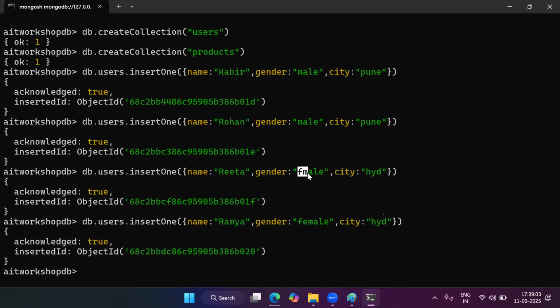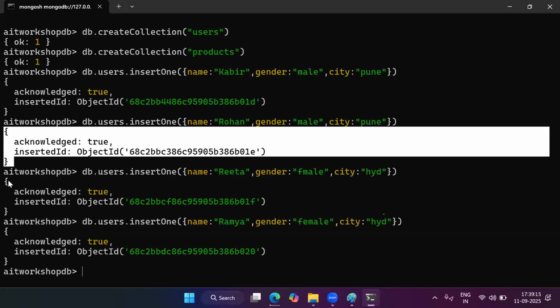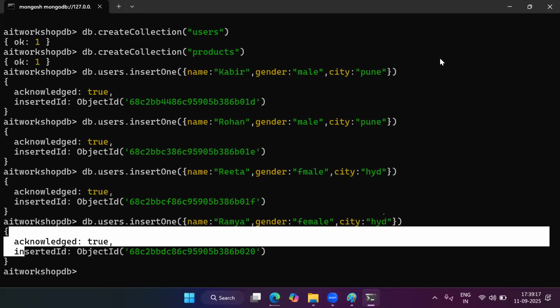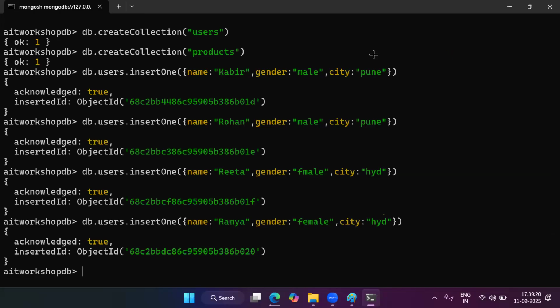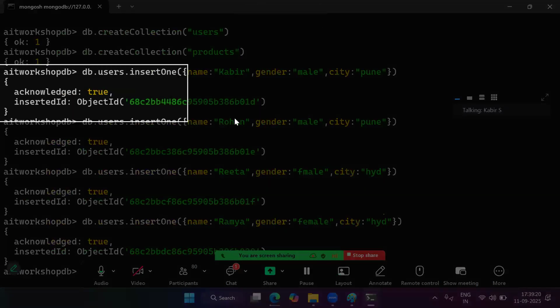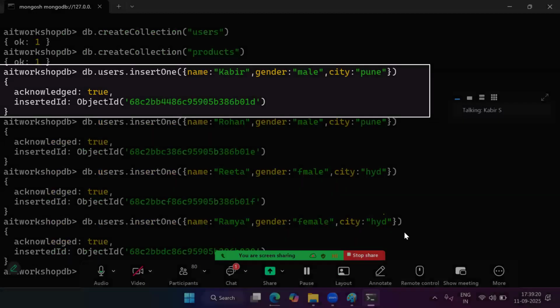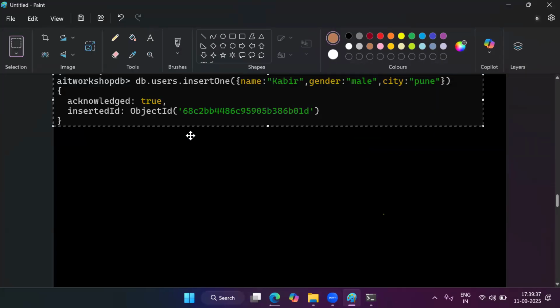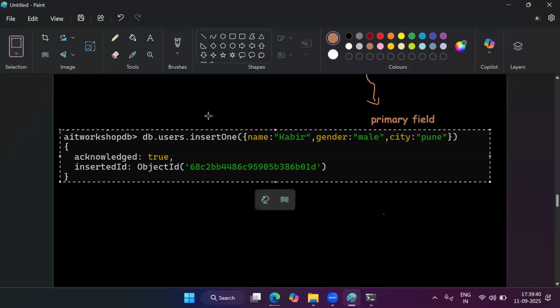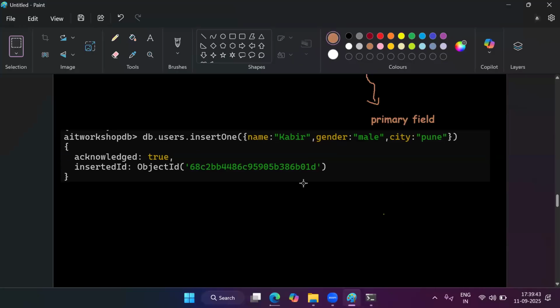Now here we have not added E, but we can update that field. How to update? I will show that later. So now we have added 4 documents. Document 1, document 2, document 3, document 4. I will take this screenshot and add it in your paint file. So here, insert 1. This is the command we are going to use.